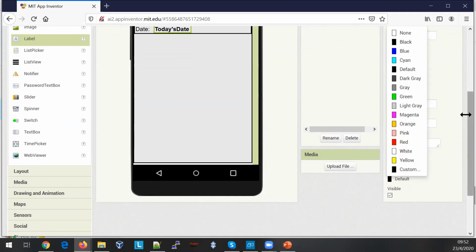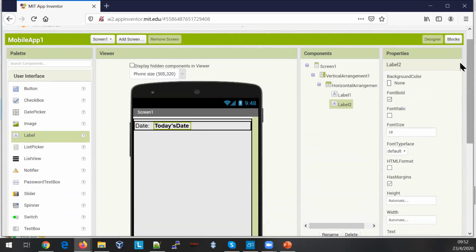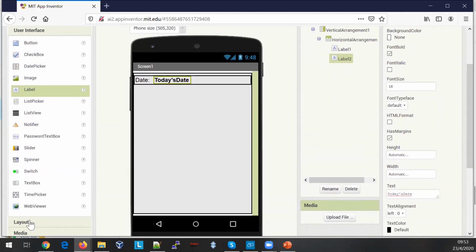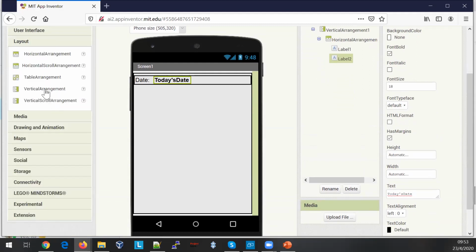Okay, drag the vertical. You see my screen. Go down. You see this layout here. Click layout. You see this vertical arrangement. Take this one and drag it to your blank screen. It should be a blank screen first. Okay, blank screen. Have we got it?